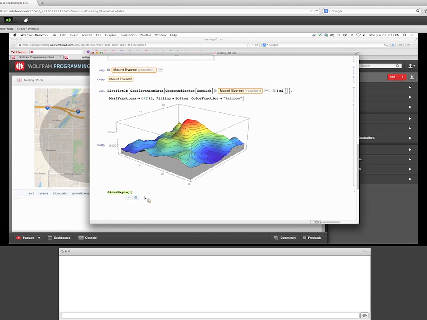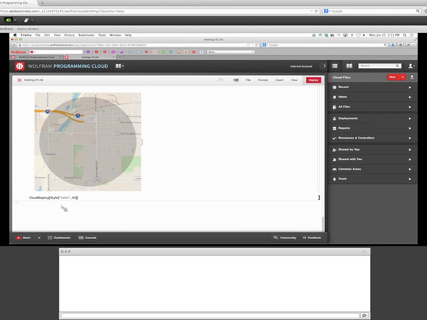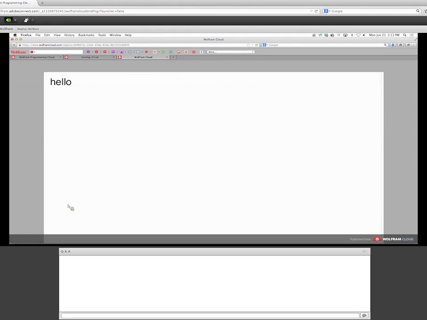So, for example, let's just deploy something very straightforward. Let's deploy the word hello in 40-point type, and let's just say deploy that to the cloud. And by the way, I could do this equally well here. Instead of doing that on the desktop, let me go ahead and do that in the cloud. Exact same thing. Now I'll get a link there, and now I'll get this new web page that was created that just says hello.